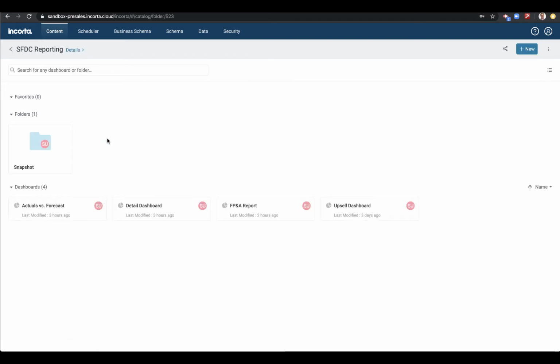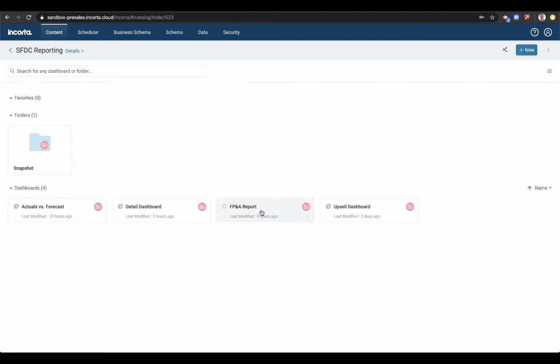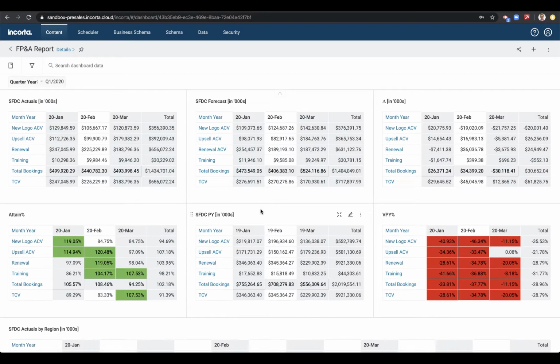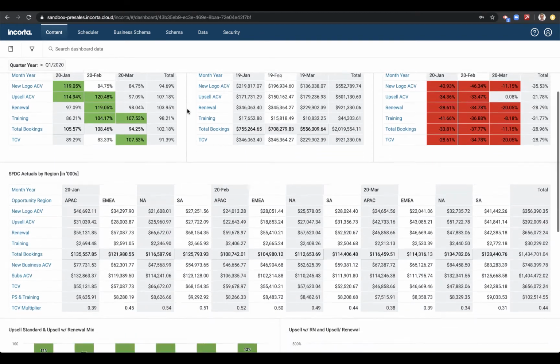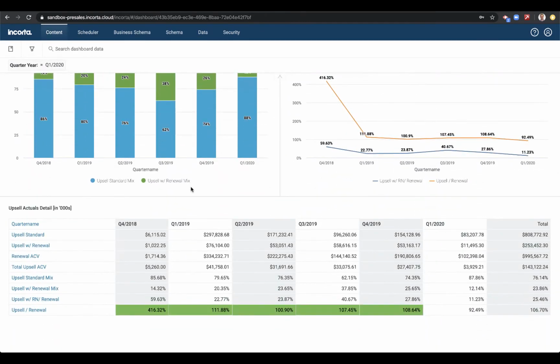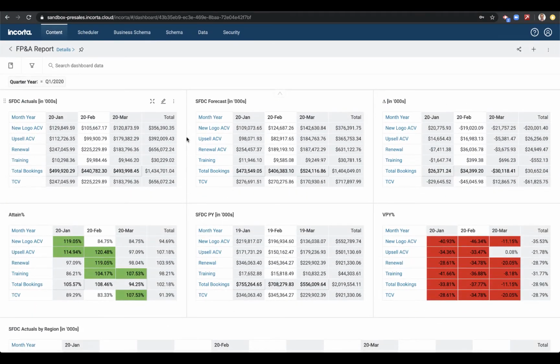So if I go ahead and navigate to our SFDC reporting folder, I first want to navigate to our FP&A report dashboard. Now this is more of a tabular or operational reporting dashboard as it relates to actuals coming out of Salesforce. So here's some of the visualizations or insights on this dashboard. And if we really want to drill into the data here, we can see that we have access to Salesforce actuals, Salesforce forecast, and then the delta between actuals and forecast.